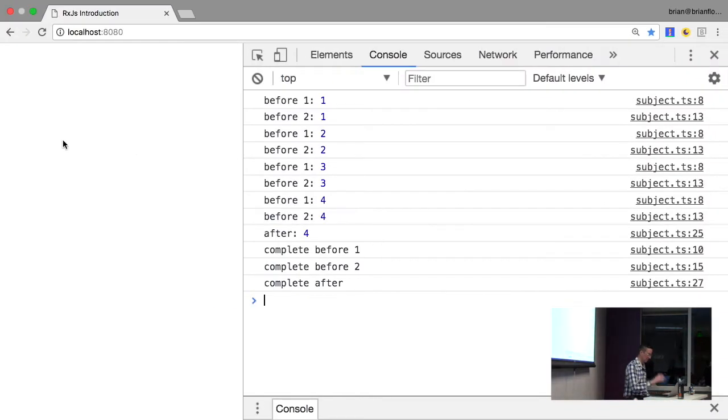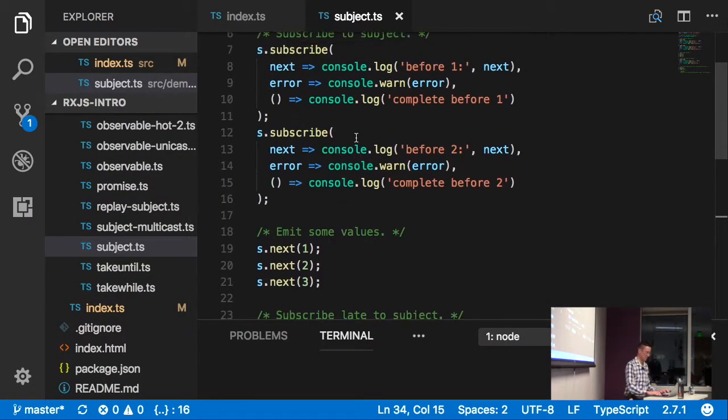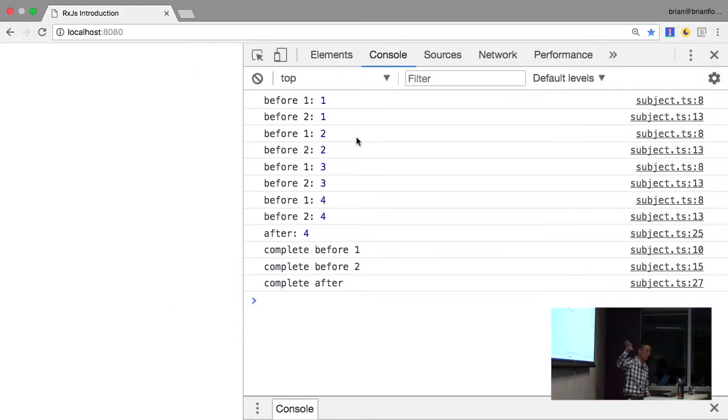So let's go ahead and I'm going to reload. Oh, yeah, right. I'm thinking there's a timer. Sorry. Yeah, I was like, that's too fast. So you can see here we get before 1, before 2, and they all come in. I'm nexting each of those values. So before gets all of those values.